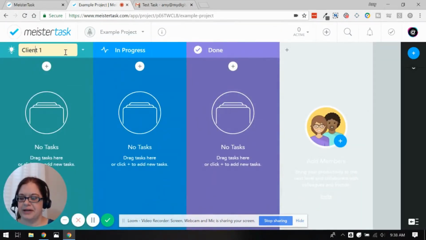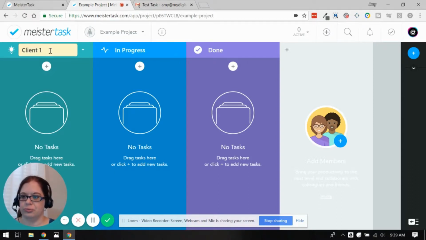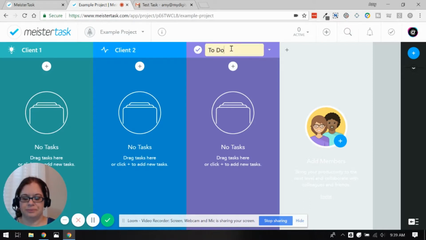In my example, I would have a particular client name here. And what's cool about MeisterTask is you can change these categories to whatever you want. If you like a Trello style board, you can make this pending, in progress, done. You can have one of these be a client, one of these can be tasks, another can be to do, and you can change these to anything that you prefer that suits your work style, which I really like. So in my case, I've got different clients going across here.